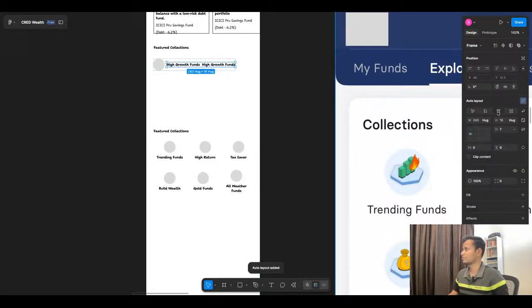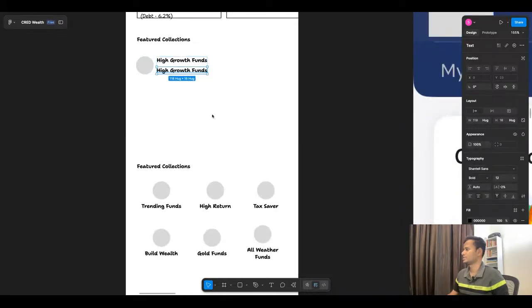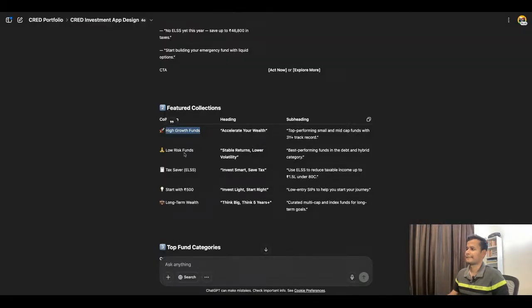Make this as auto layout. Put it into vertical mode. Change the styling to regular, and also 11. Put it as heading as accelerate your wealth, high growth, top performing, small cap. Let's add this as subheading.